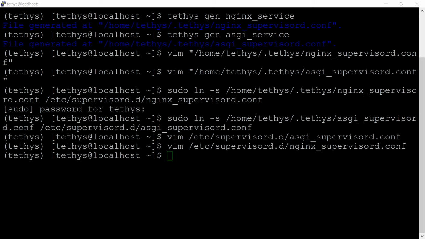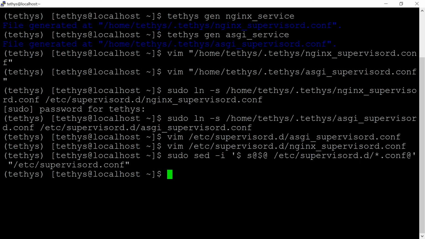For CentOS, we need to make one modification to the primary configuration file for Supervisor, and that is just so that it will pick up on our files that end in .conf. So we'll just run the sed command to add this pattern to the end of that file.